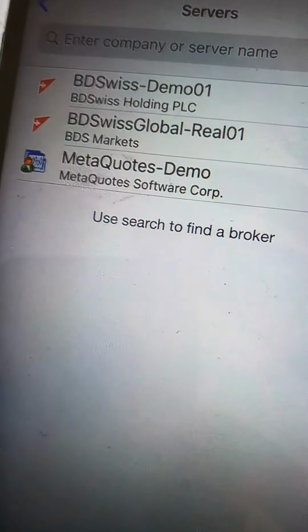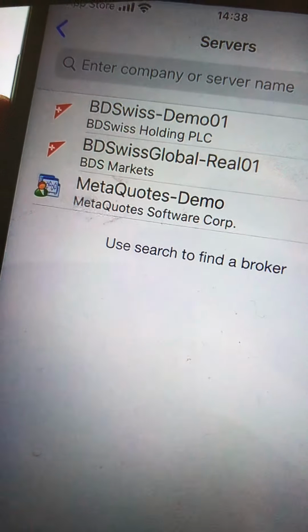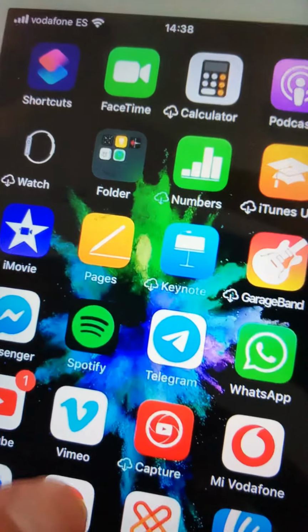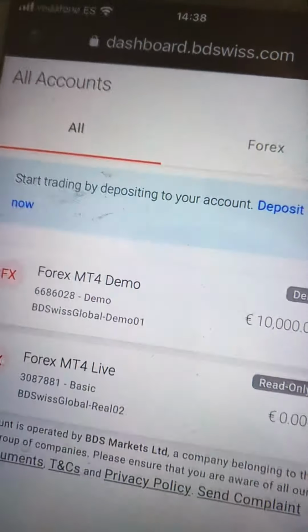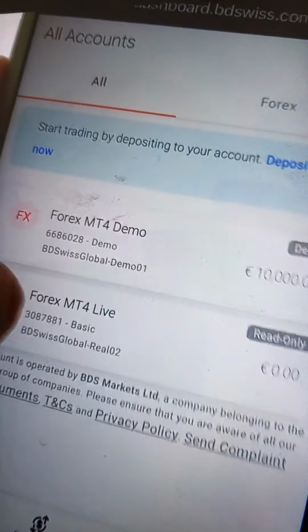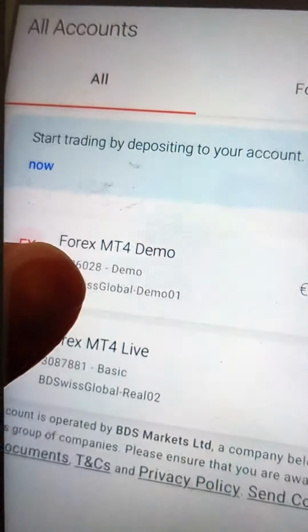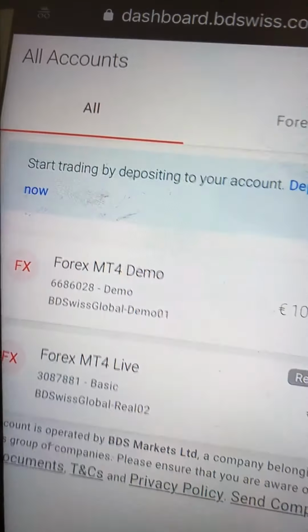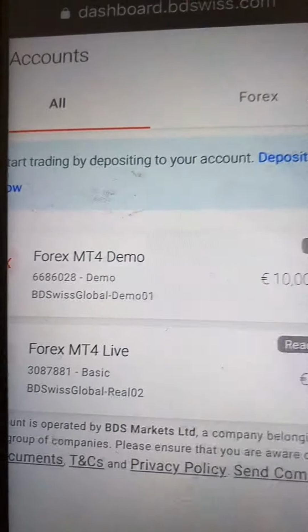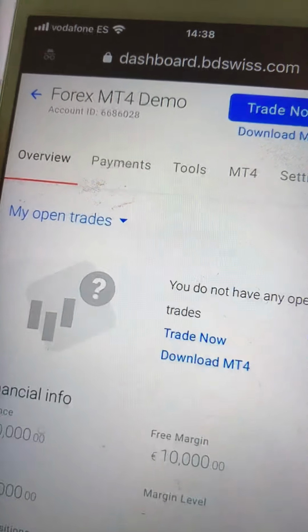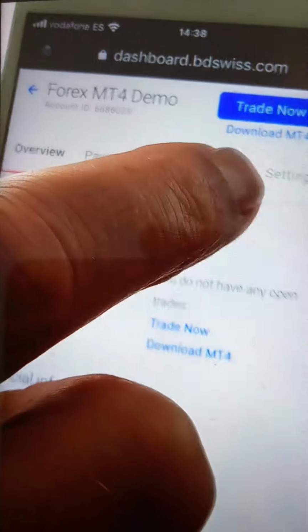And we actually go to our account to find the server name. Okay, so let's just go to our account. This is our account, you remember. We go to all accounts, we log into our account, and we can either connect it to our demo account, which is this one, or to our live account. So let's assume we're just getting started and we want to practice and we want to connect it to our demo account. So we click on Demo and we click on MT4 just here.